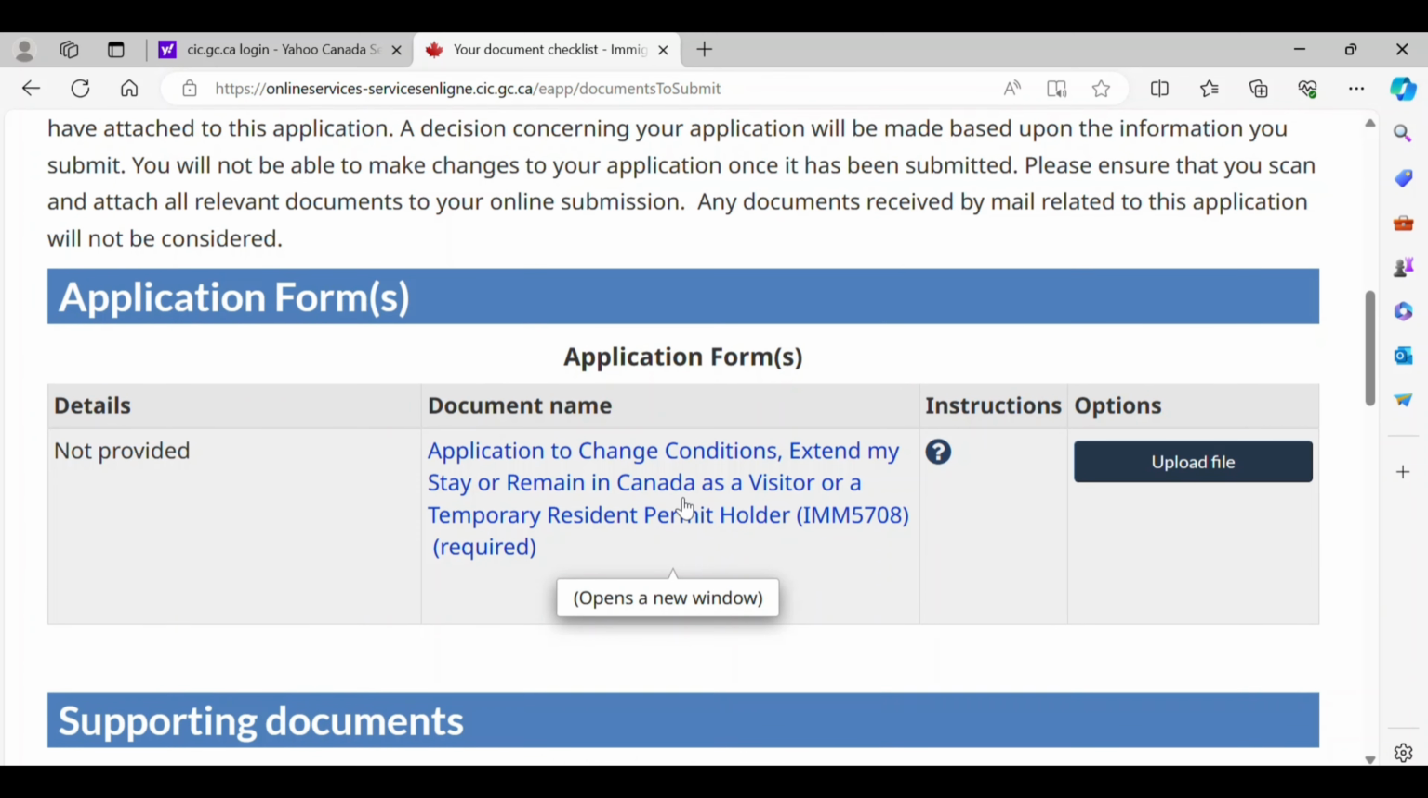So please come here and download this form. So this is the form you have to fill. It is application to change conditions, extend my stay, or remain in Canada as a visitor or a temporary resident permit holder. So you're going to download this particular form. Sometimes people find it difficult to open this form. It is fine. I'm going to teach you how you can open this form.